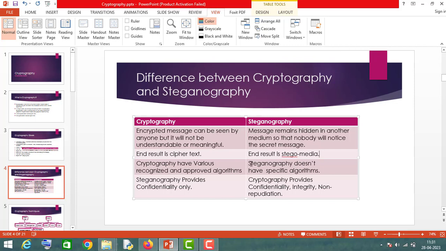And steganography provides confidentiality only, whereas cryptography provides you confidentiality, integrity, and non-repudiation. So let's go to the next slide.